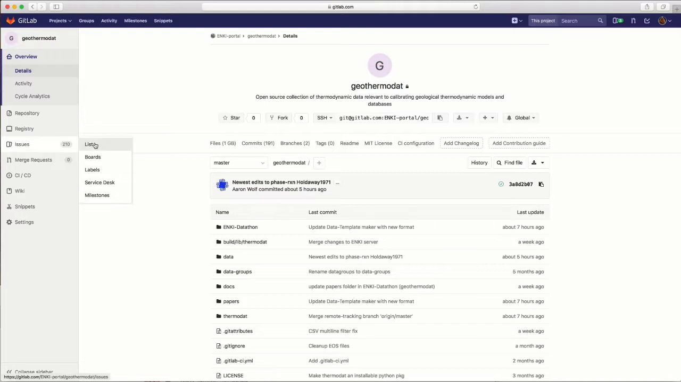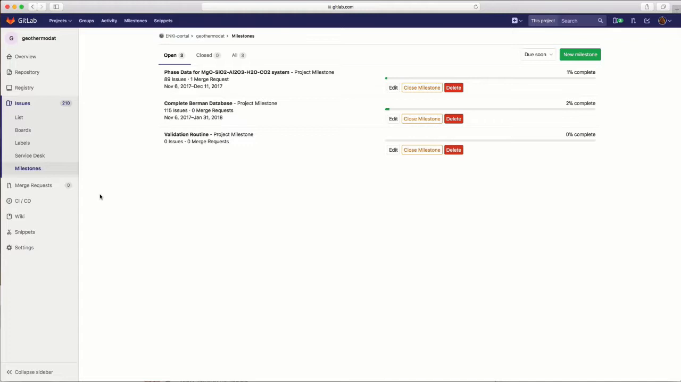Of all the sub-menu entries in the Issues menu here, the one that really is most relevant is to choose Milestones. And in Milestones, you're going to see a list of several milestones for completing the Geothermodat project. The first two are relevant. The first one corresponds to entering papers in the Berman database that correspond to the MASH system: magnesium, silica, alumina, water, and carbon dioxide. The second milestone corresponds to papers in the complete Berman dataset.